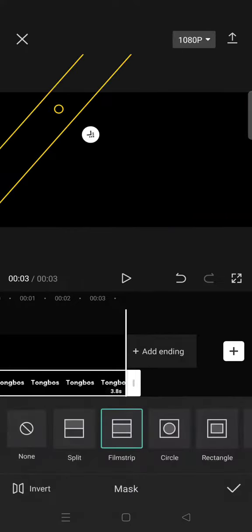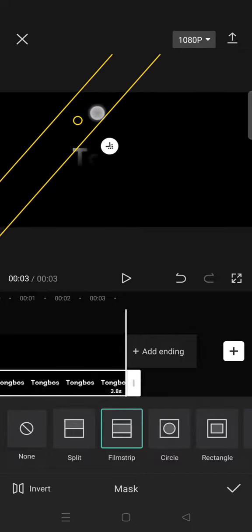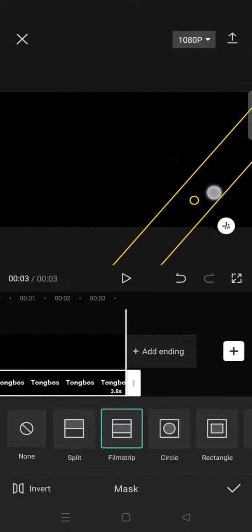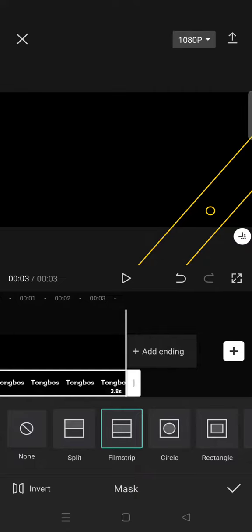keyframes at the beginning and also the end of the overlay. And now on the last keyframe, just go to mask again, and then now drag the masking to the bottom right corner like this, and just click on the check icon, and now you are done. And here is the final result for your cinematic text.